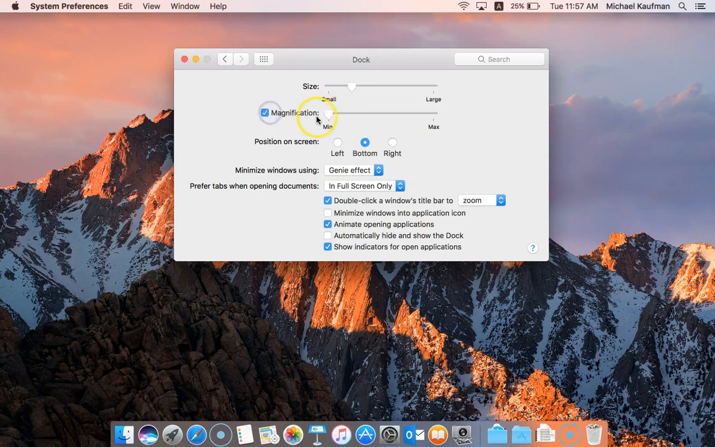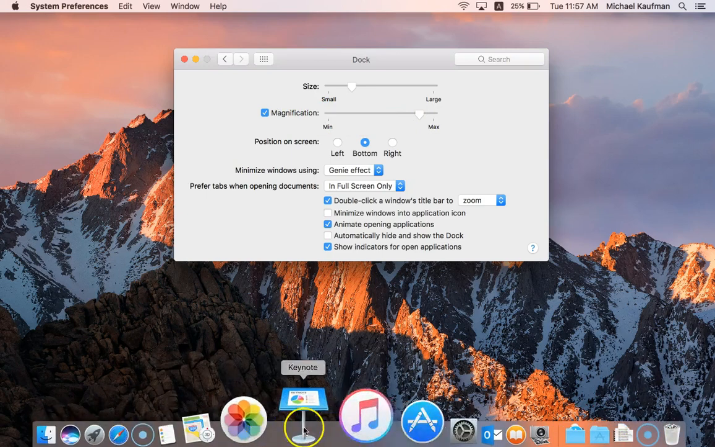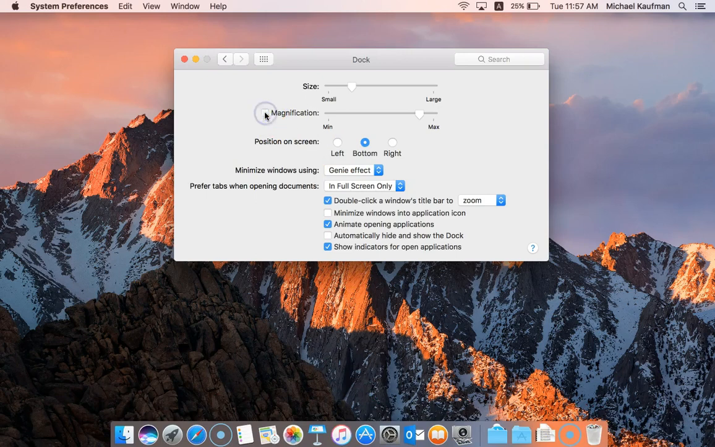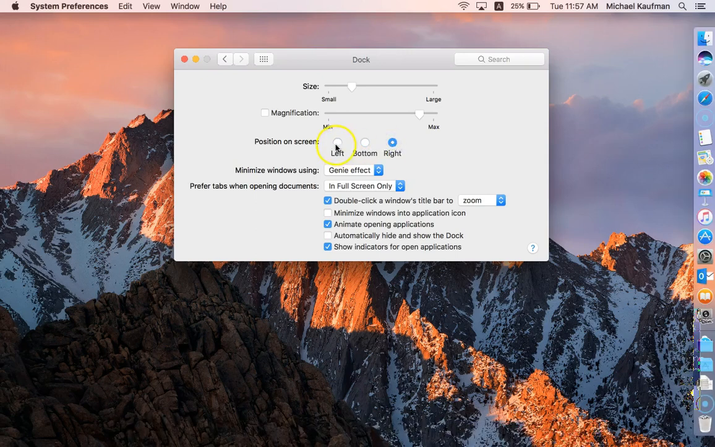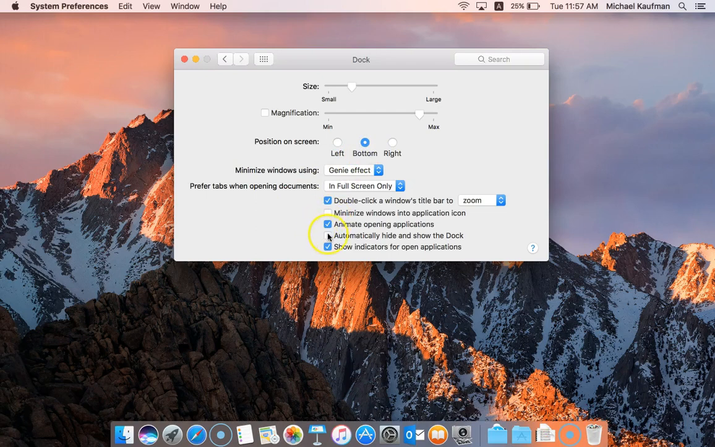Mine's clicked off, but it'll allow you, when you hover your mouse over, to make it a little bit bigger so you can sort of see what you want to click on before you click on it. Next thing is you can also change the position: left, bottom, and right. And one other thing that I have clicked off, but you can certainly turn on yours if you like, is to automatically hide and show the dock.